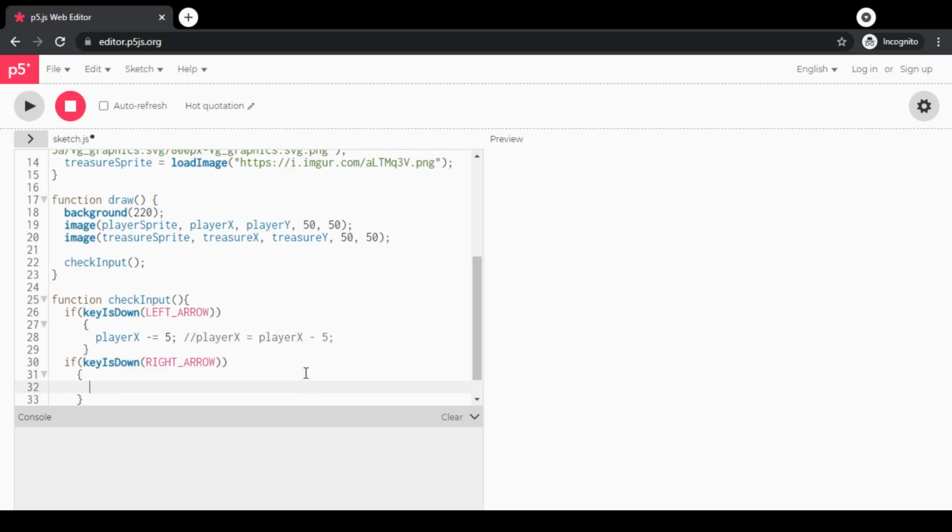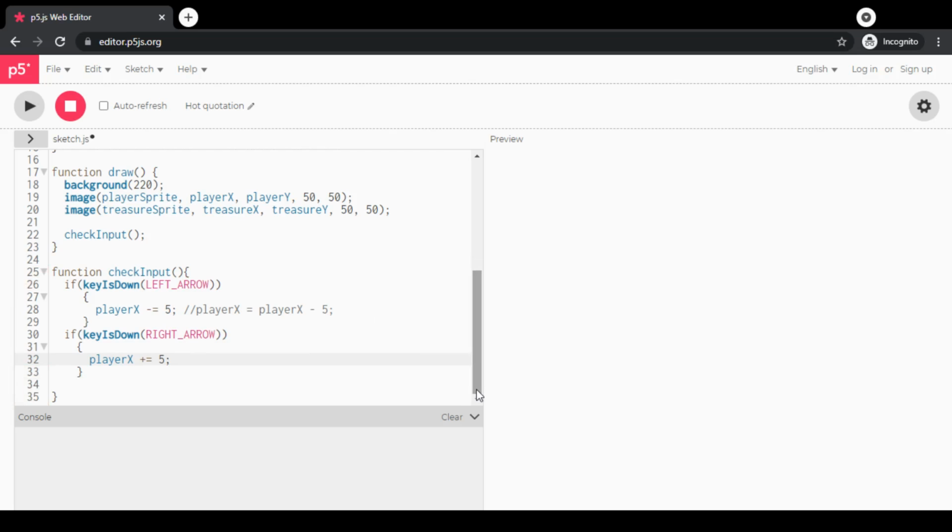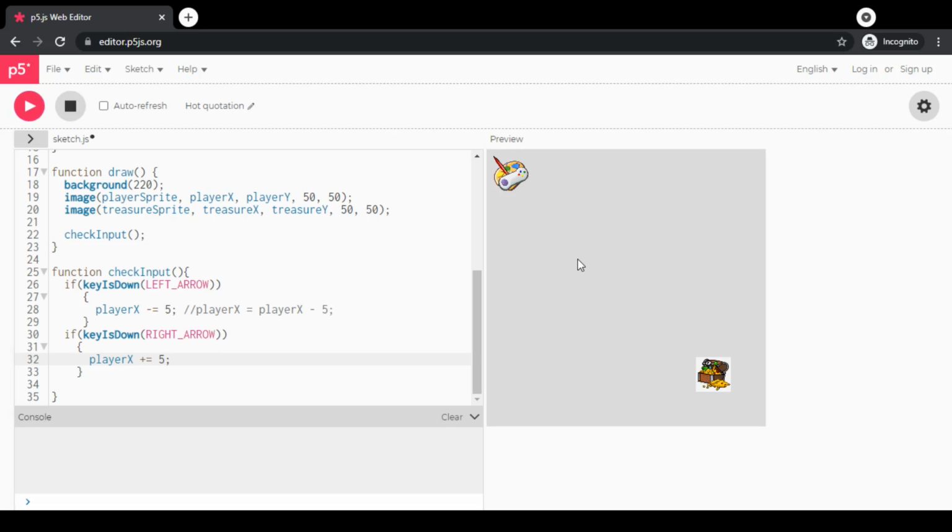Now, if the right arrow is down, what are we going to do? Left and right direction is still player X, but now I'm going to be moving to the right. So I'm going to increase the player X by 5. This time I'm going to do player X plus equals 5 and move it over by 5 pixels. And again, pixels are the unit of measurement on the screen. Just the same way that in real life you measure things in inches or centimeters, pixels are a unit of measurement on the screen. So we're going to move to the right by 5 pixels. Now moving to the right and moving to the left work.